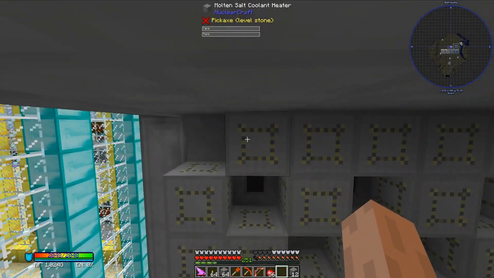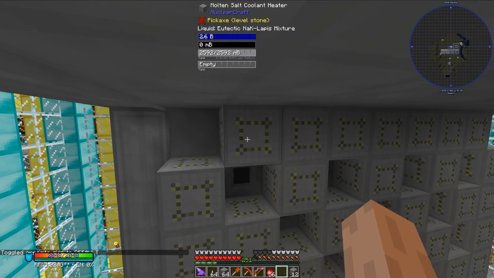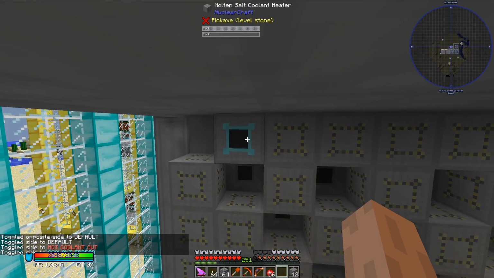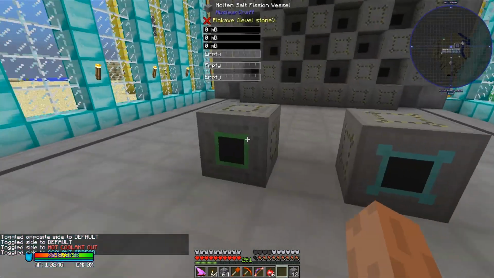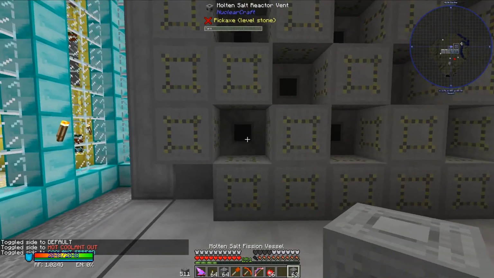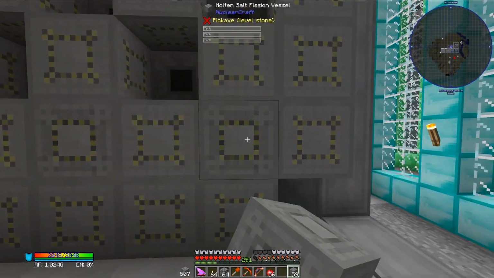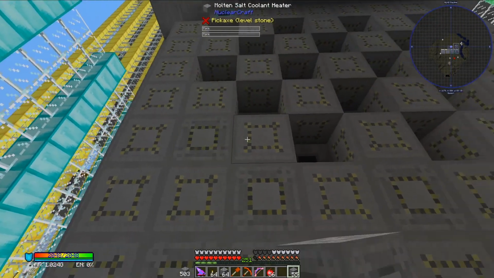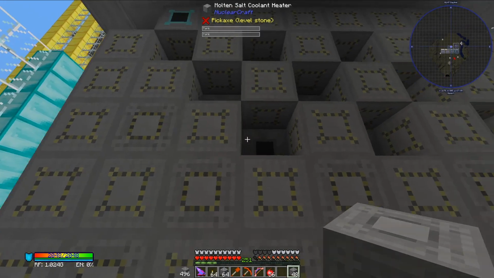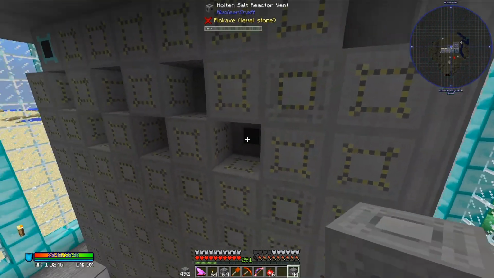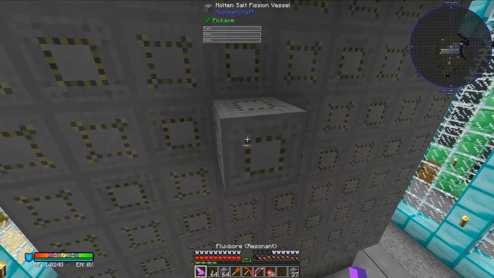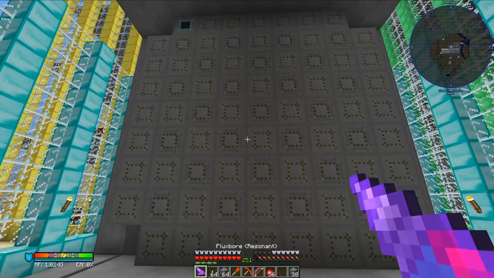Okay, so what we need to do is change the far side to be default, and then the near side to be coolant spread. And I need to do this for all of them. And while I'm at it, I might as well place down the fission vessels as well. So obviously this is going to take a while, so I'm going to do all of the configuring of these faces off camera, because this is going to take a really long time. And once I have all of the faces properly configured, I will be right back.